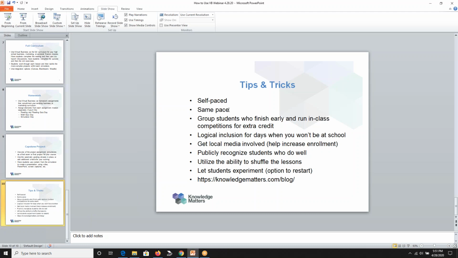Utilize the ability to shuffle the lessons. Okay, so we did discuss that in the 5 ways that we talked about incorporating the programs, but that is definitely helpful to be able to modify what topics you're doing in the simulation to correspond to what is being covered in your curriculum. Let students experiment.